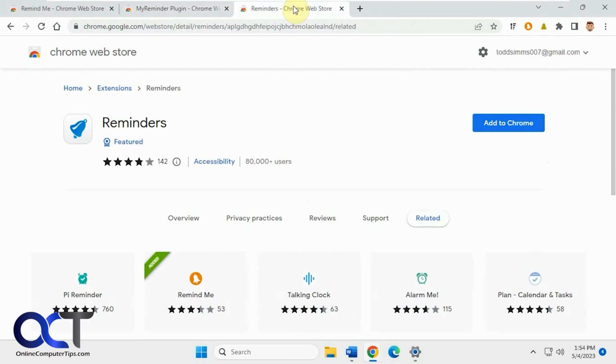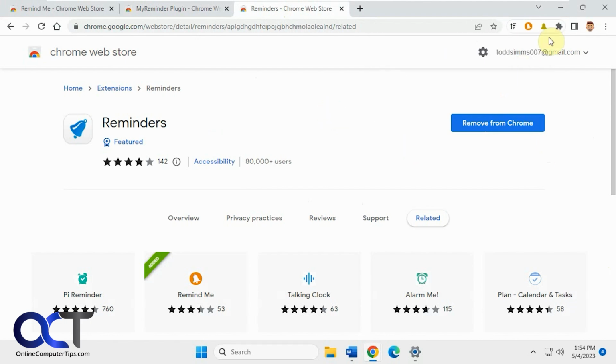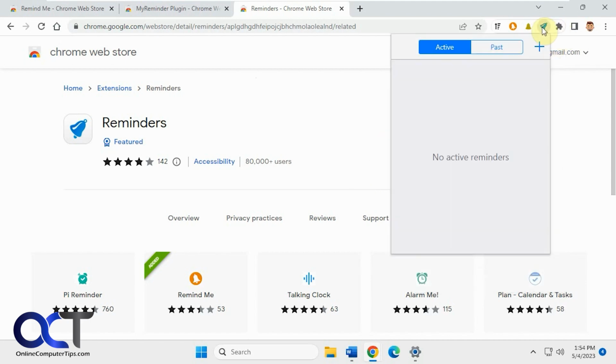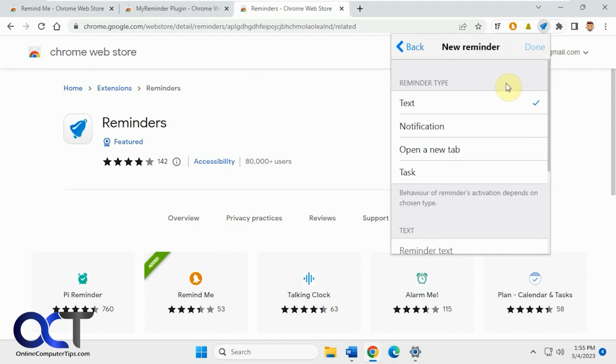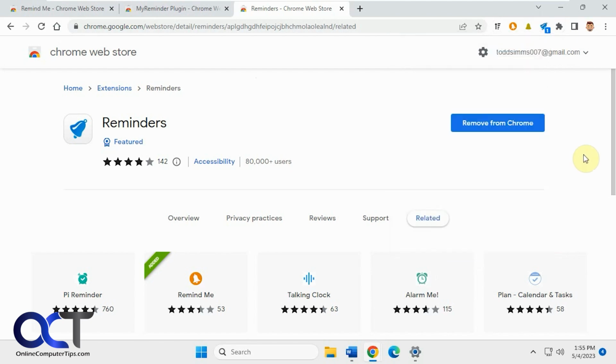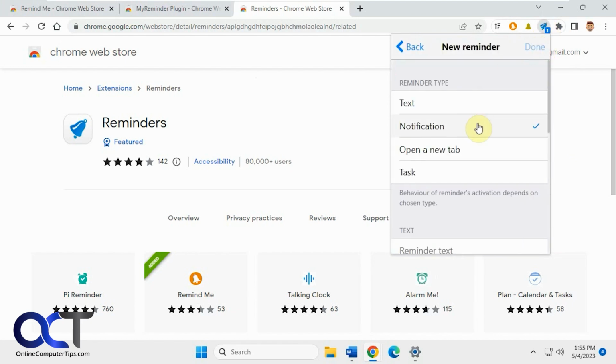Okay, so the last one we're going to look at is just called Reminders. So add to Chrome, add extension. Same thing, we'll pin it. All right, so this has a few different types of reminders. So if you click on the plus, you could just do text, which is not a reminder, it's just something that's going to stay up in here. So this will not actually send a reminder. It's just going to show up here with the number one there, just to tell you it's there. So the next type is a notification.